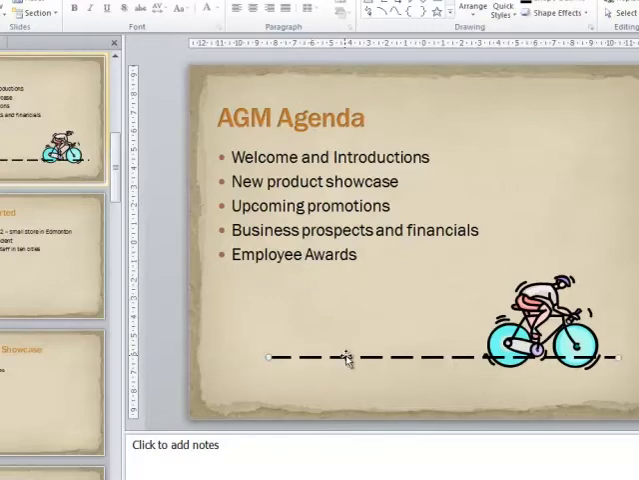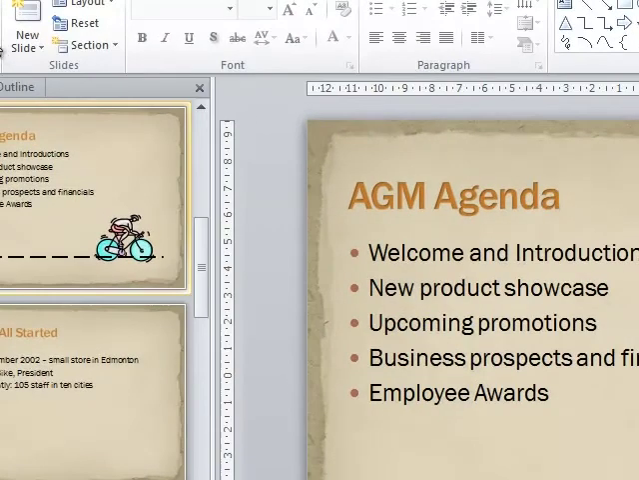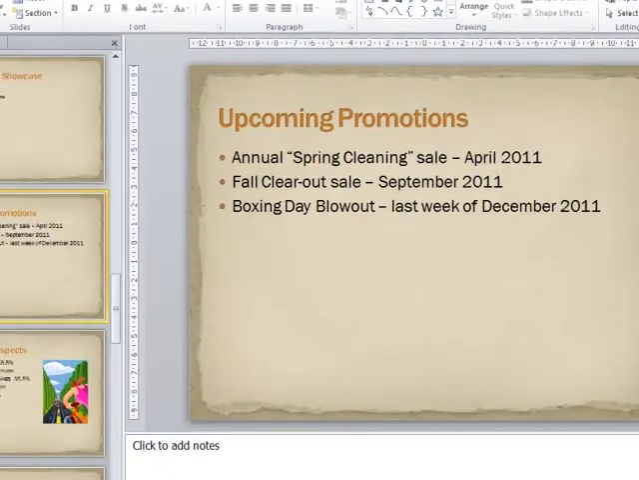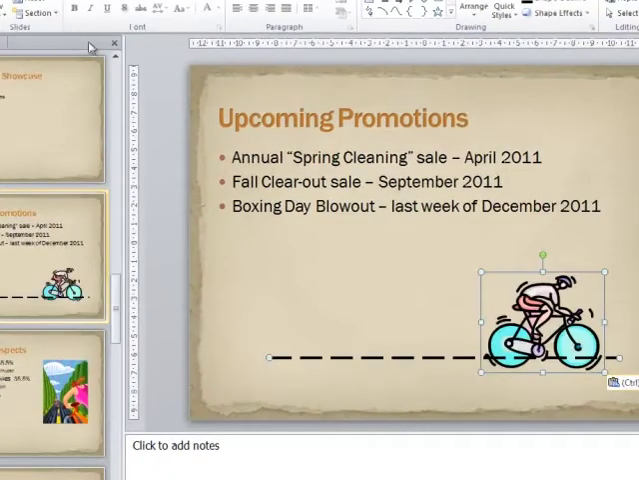We can move or copy multiple items at once by adding more objects to our selection. We do this by holding down the Shift key. I'll click on the bike, and now they are both selected. I'm going to click on the copy button, go down to slide 5, select it, and click paste. There, both the line and the bike have been copied and pasted to slide 5.